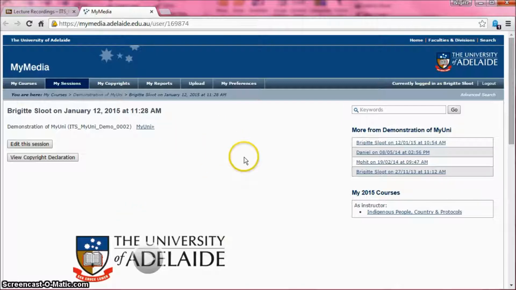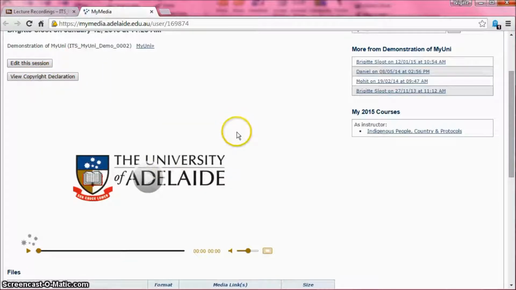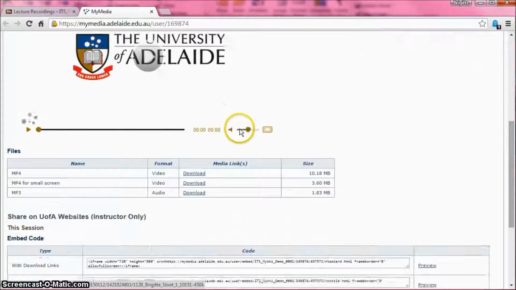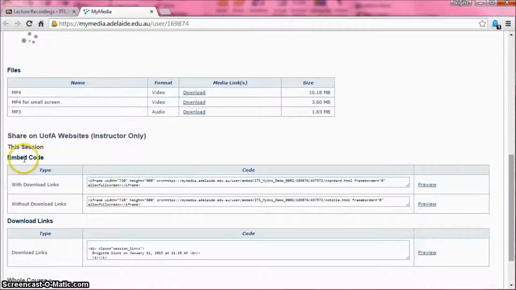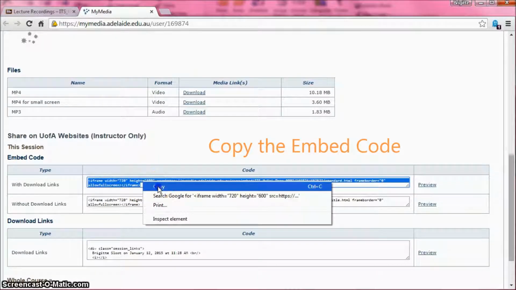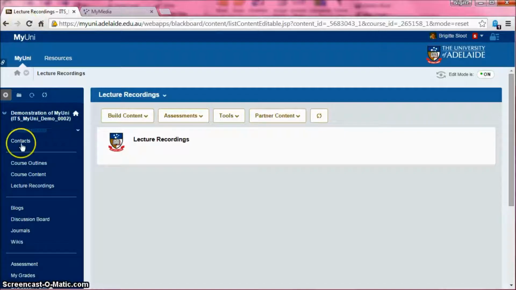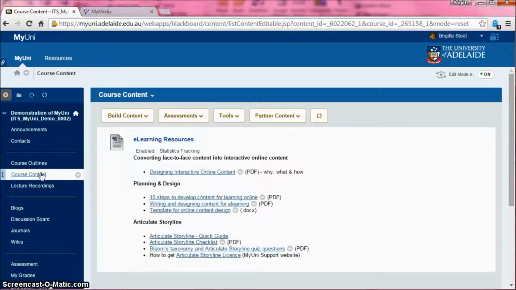We're going to go to this specific session, and I can preview the session here, I can do some other options here, but essentially what I want from this page is this area here where it says embed code. And I don't really care what this looks like. I'm just going to select this area here, and I'm going to copy that to my clipboard. So I'll need that embed code to embed it into MyUni. So I'm going to flick back to MyUni, and I'm going to put it in a different course content. I could have put it just here, but I'm going to put it in some course content, so you can see I can put that on any content page.